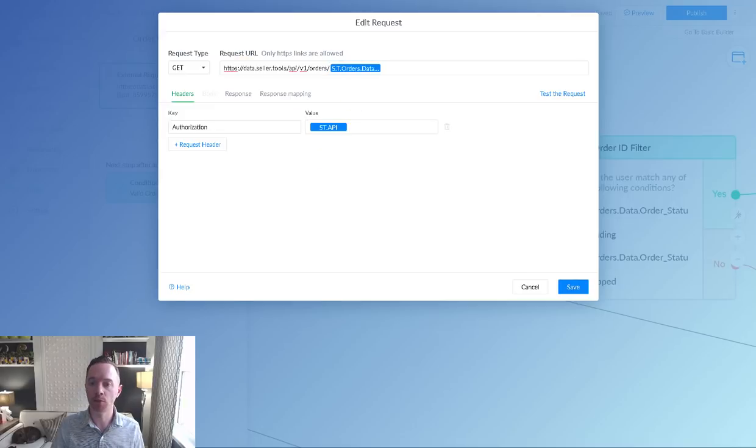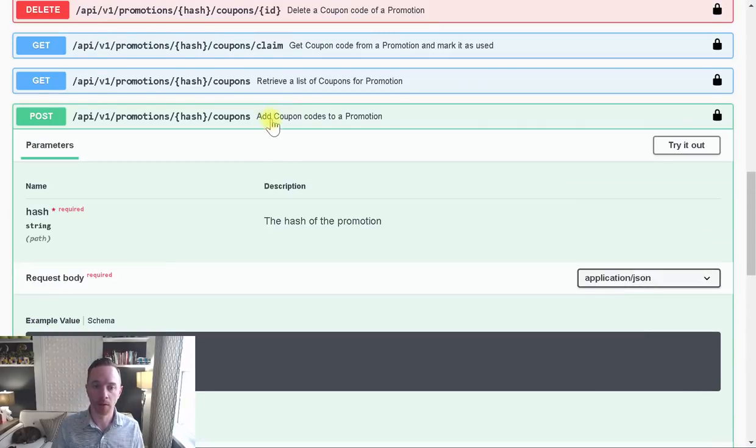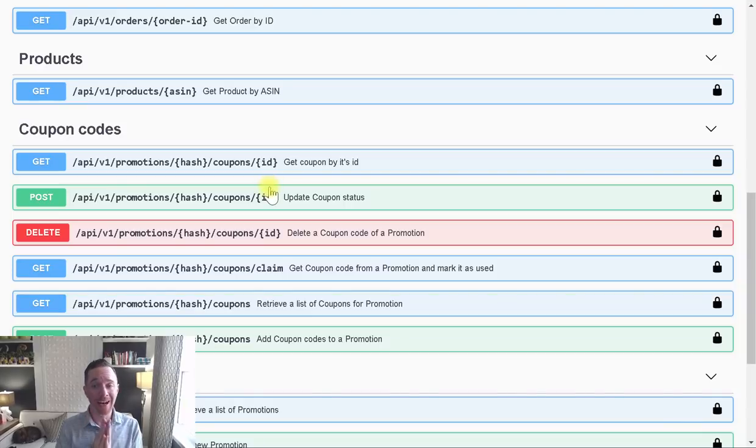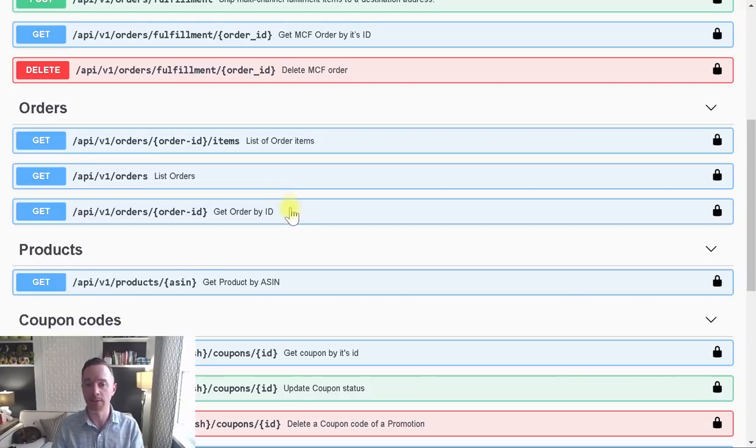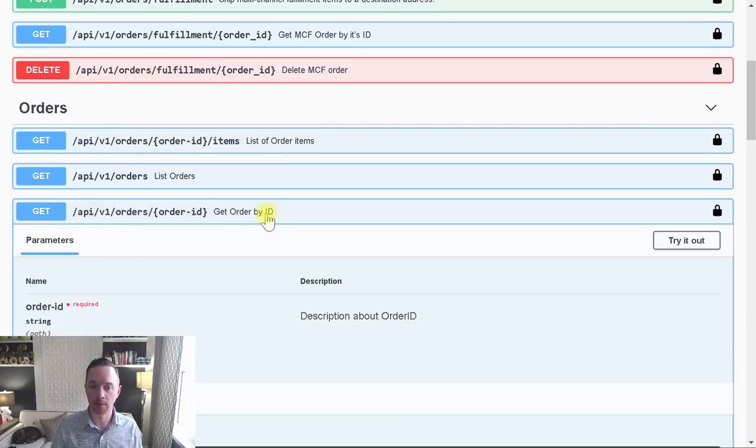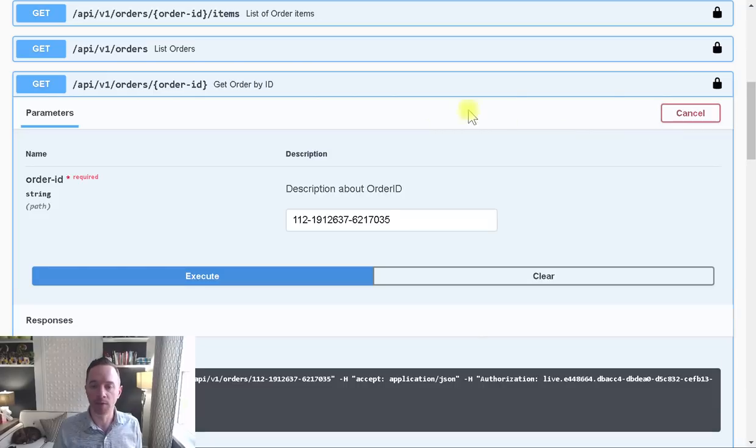So if I want to head on over to my documentation, sorry if this seems a little complicated, but it actually is easy. Once you play around with it a couple times, it actually becomes very easy. So I want to get order by ID, right? So this is the URL, and this is the order ID. It's in brackets, right? So if I were to try it out, I would hit execute, and it's going to return the same exact information, everything about it.